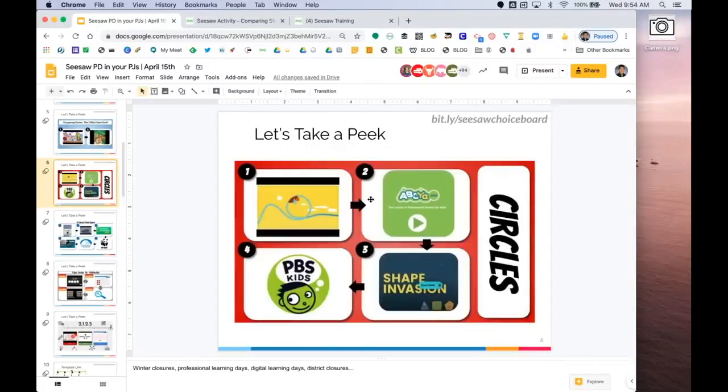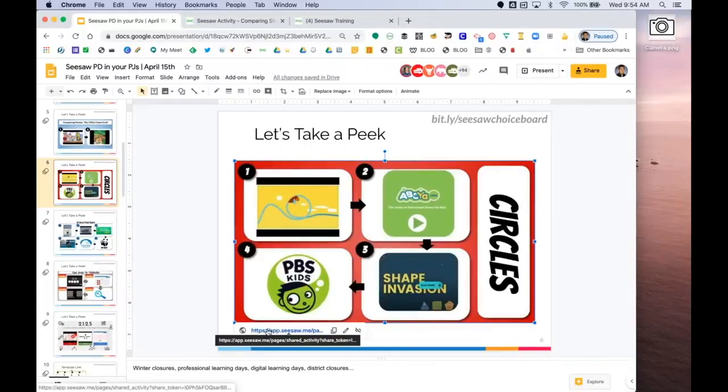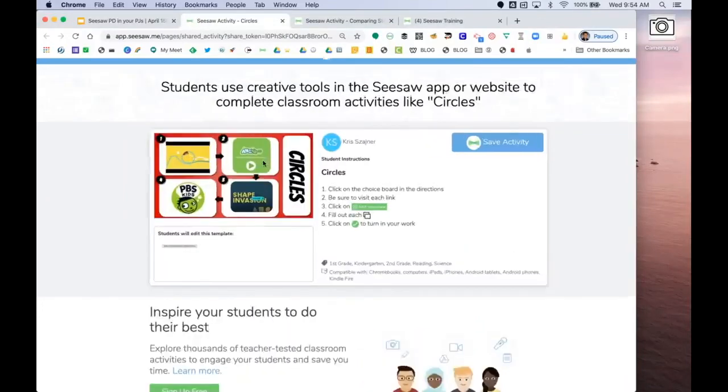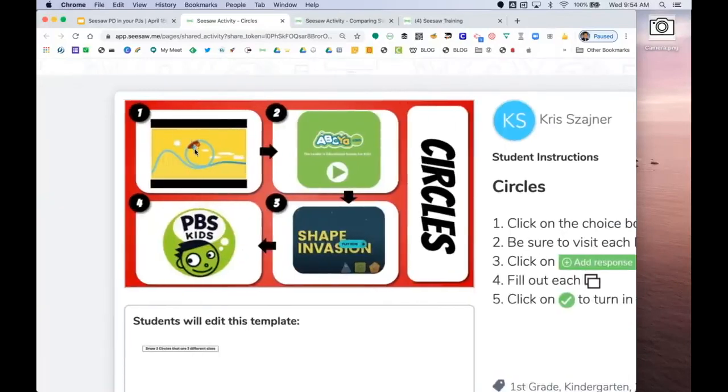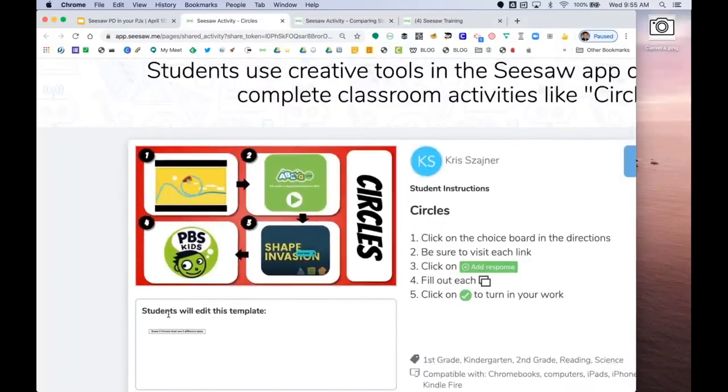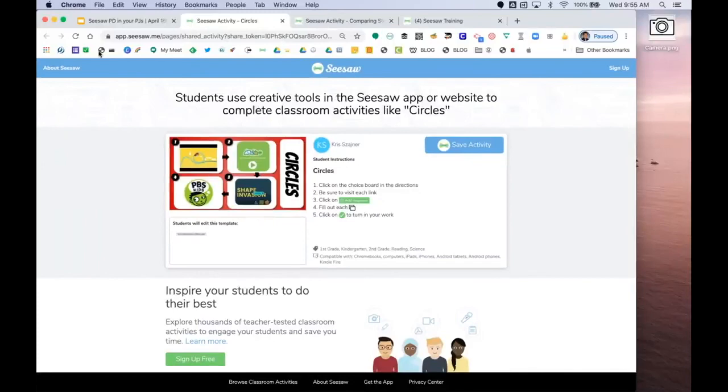Here is another one all about circles. If you are a primary teacher, this is just phenomenal. Again, just like the Three Billy Goats, there are 1, 2, 3, 4 links, and I'm just going to zoom in on this and talk through them. This is a video, just a Storybots video. They're so much fun. Every kid in the whole world loves Storybots. The next one is just an ABCya game. This is a shape invasion game on Fun for the Brain, and then just a PBS game. Everything is all linked in here for students so they can progress through 4 different links and still have an opportunity to submit an actual activity for me, all within one super clean, streamlined activity.